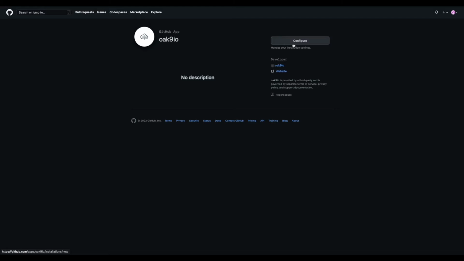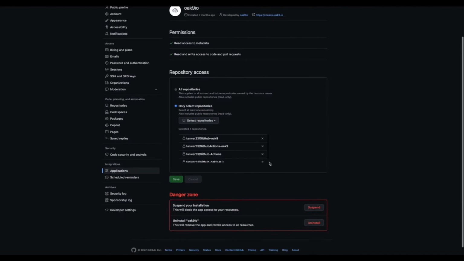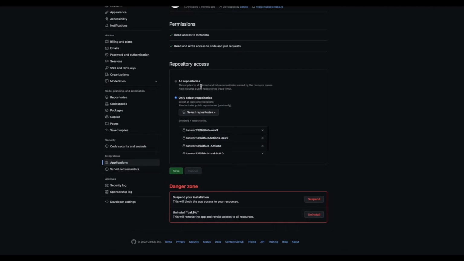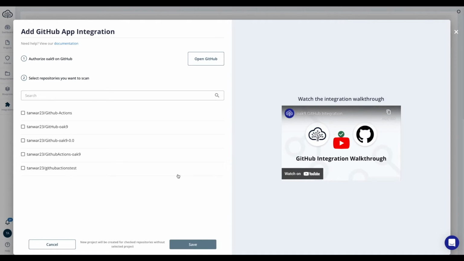Once you configure and install oak9 with GitHub, you can decide on which repositories you want oak9 to access. oak9 will now display those repos to you. Select the one you want to create a project with. You can either create a new project or select an existing project to integrate with.